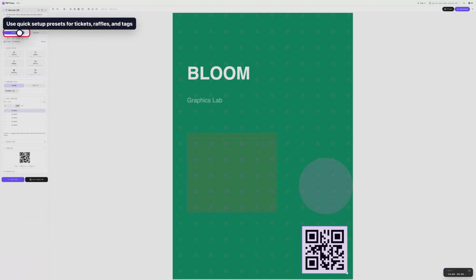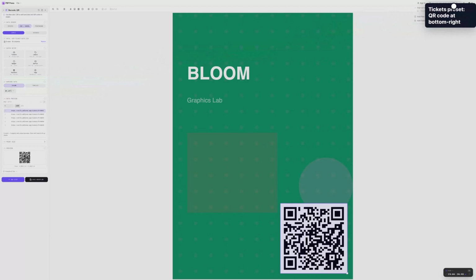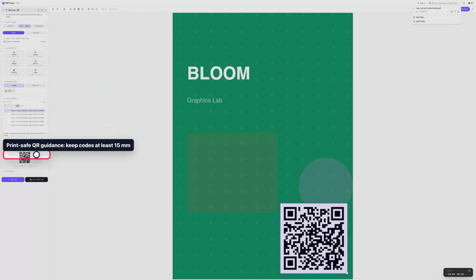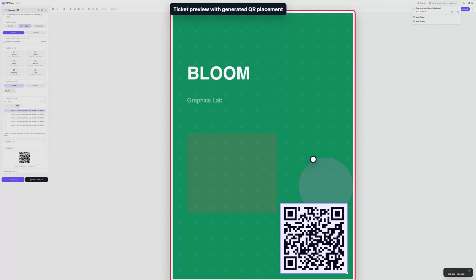The key idea is simple. Start with one print layout, connect a CSV or Excel file. Then let each row create a different scannable or readable mark. For ticket work, the details matter.